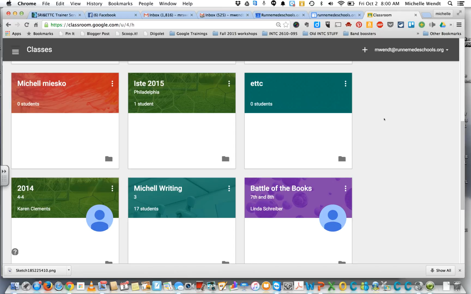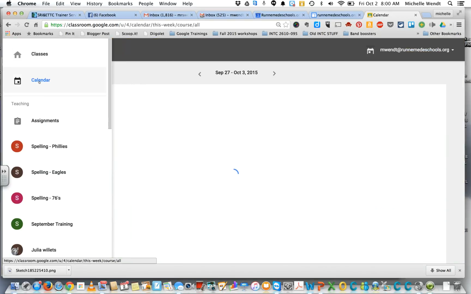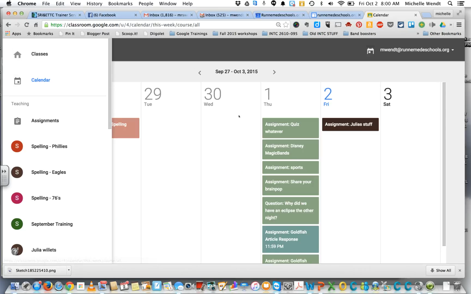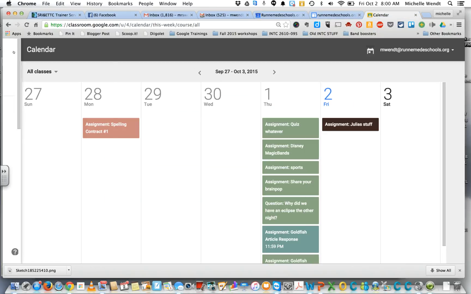You may have noticed that when you're in a class, you can see the calendar, and you can see all of the assignments that are in the calendar. You can also view this in Google Calendar. So when you navigate to Google Calendar, you will actually see all of them there. Not everybody appreciates that view.